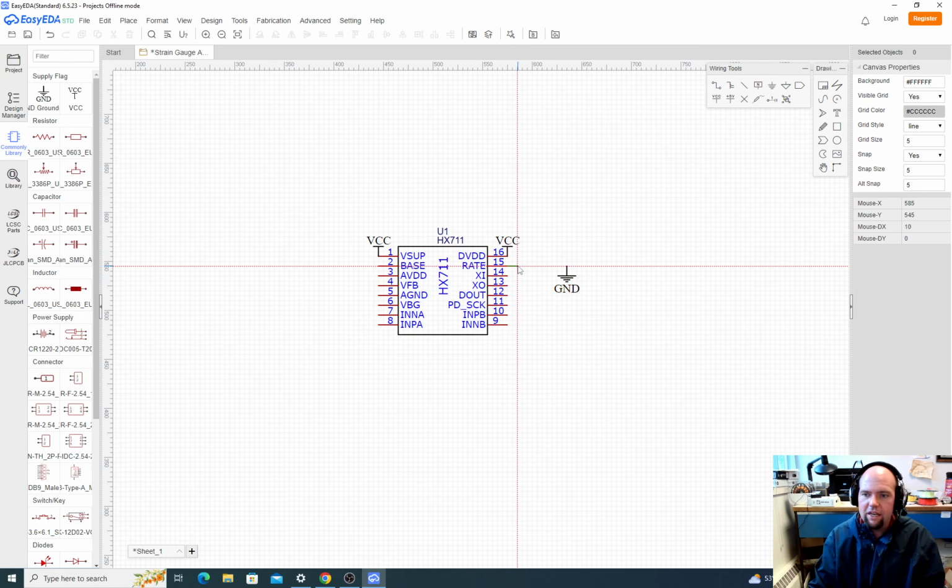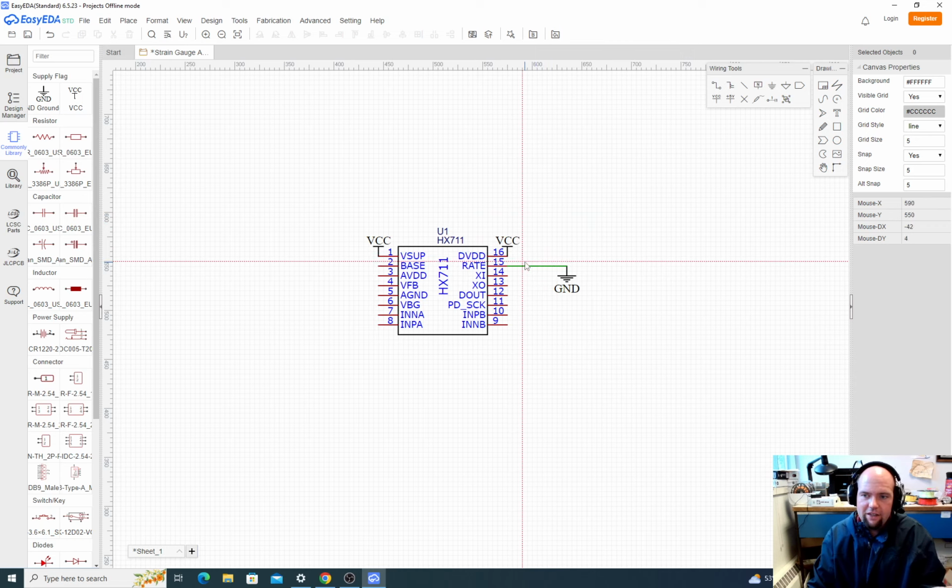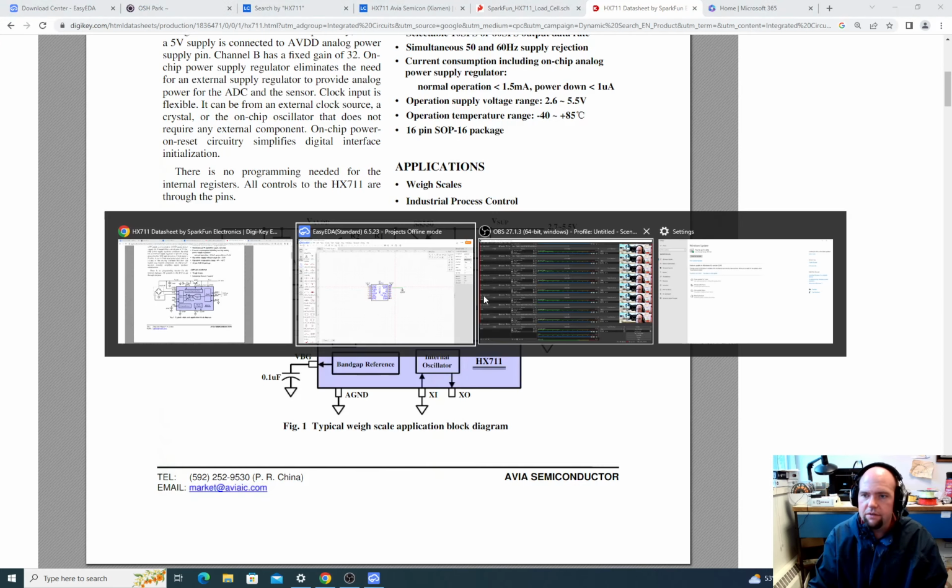If we click on this pin and then click over here, we draw a wire. So what I like about Easy EDA is it's very nice for connecting wires because you just click and click, and it knows, if you're clicking on a pin, you're probably trying to do a wire. So, all right, let's keep building this out.